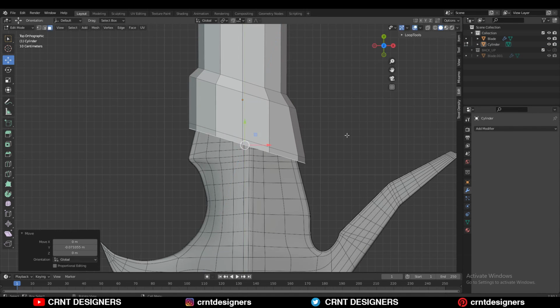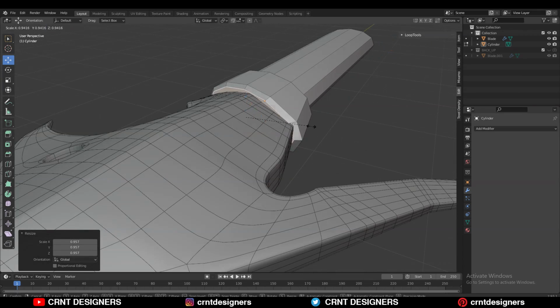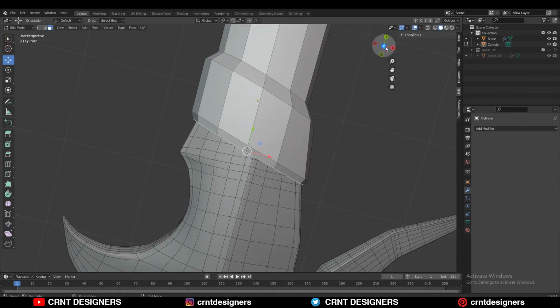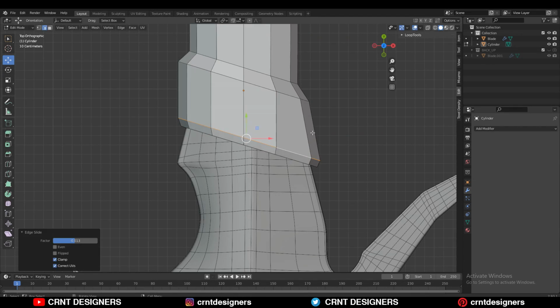Just extrude it one more time and then scale it down like this, just to create that taper kind of form. I have just tried to create that basic joining part.